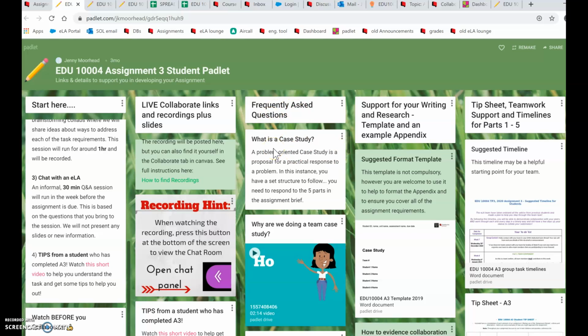And I'm going to pop over here. I have included some frequently asked questions. One of the most frequently asked questions is, why are we doing a case study? And one of the things that I found after I graduated and was teaching is I didn't really understand how much I would enjoy the relationships and the support that I gained from my own teaching buddies.